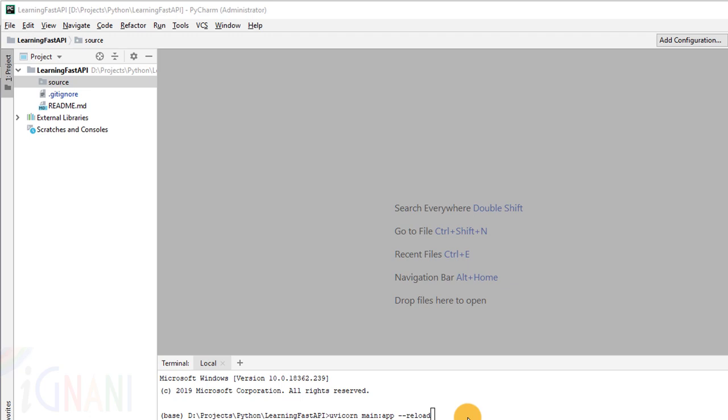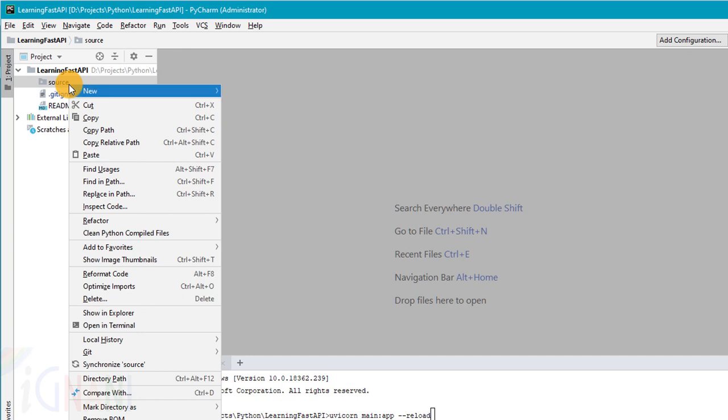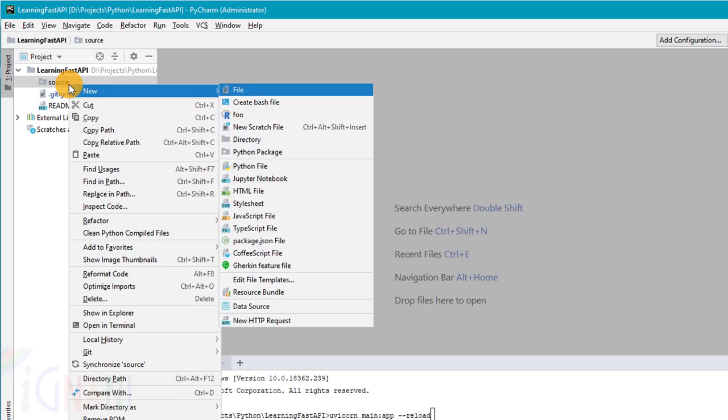So for those who are not aware what uvicorn is, it's a lightning fast ASGI server built on uvloop and httptools. For more details, go to www.uvicorn.org. But in our case, I'll be doing it using a requirements.txt file.